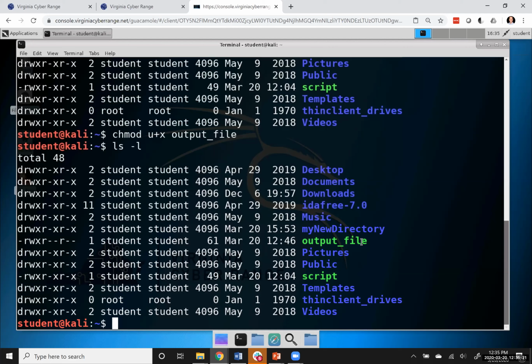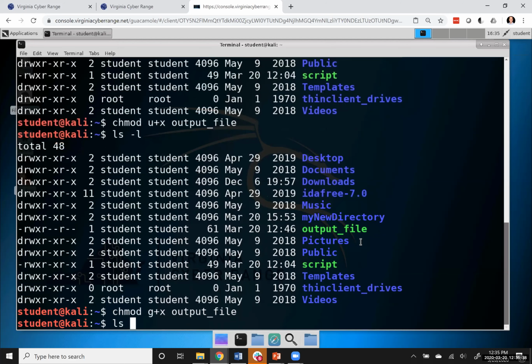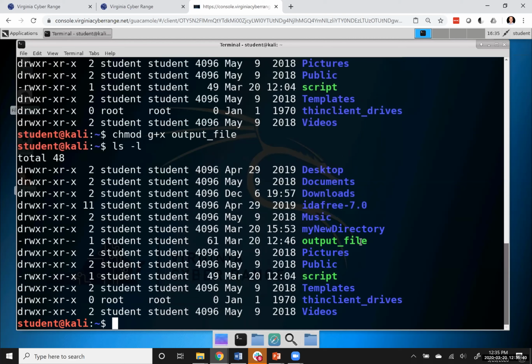So I could do the same thing to the group, right? I could say chmod g plus x. So that's going to give the group the execute permission. Then I put the name of the file. Now I do ls -l. Okay, and now it changed again, right? Read, write, execute, read, blank, execute.